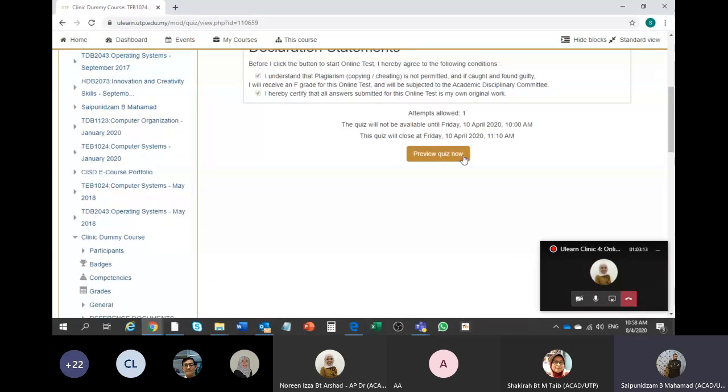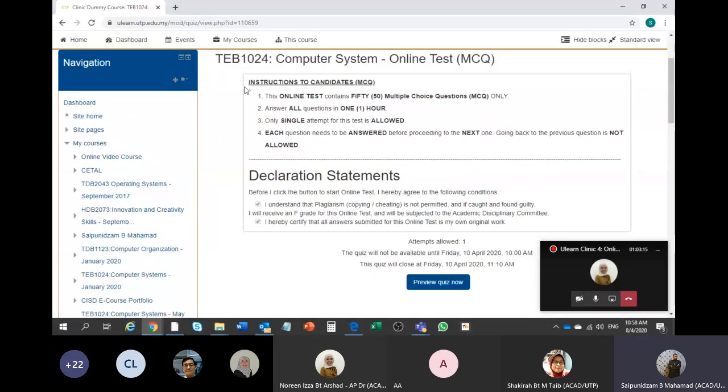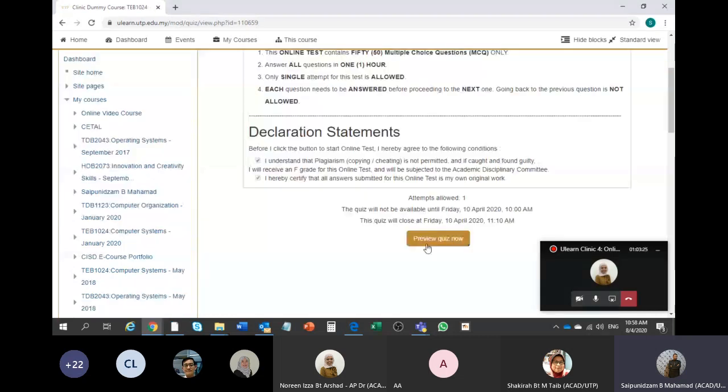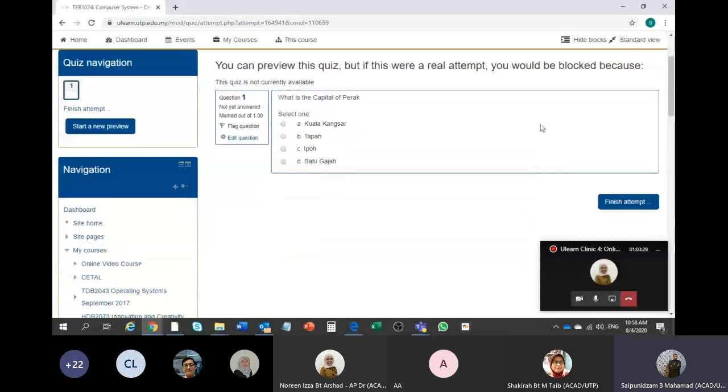You can preview. When you click on the test just now, the student will see this view. What I previewed just now is about a lecture. So you see the instruction and the declaration statement, then preview the quiz. When I preview the quiz, this is the question. I can select an answer, or you can try, and then you click on finish attempt, or you start another preview.